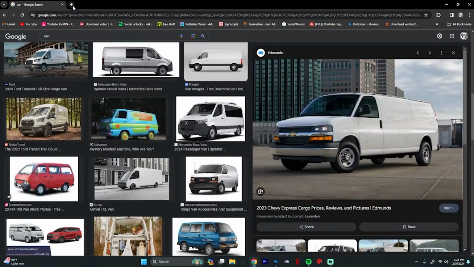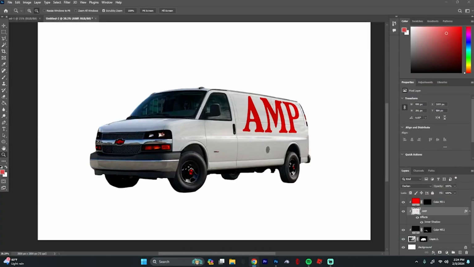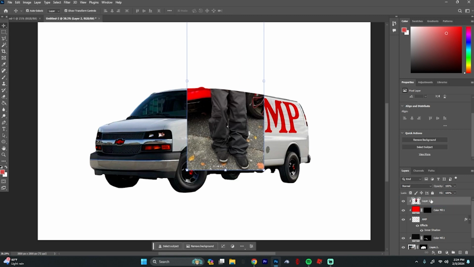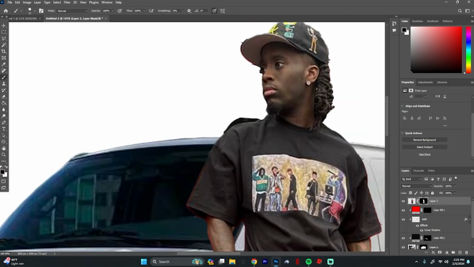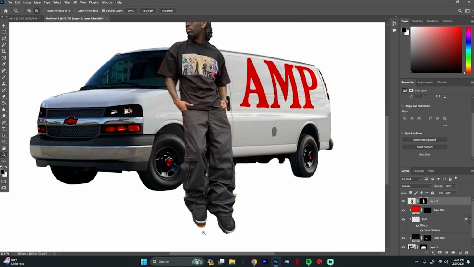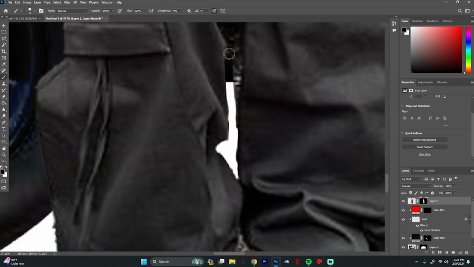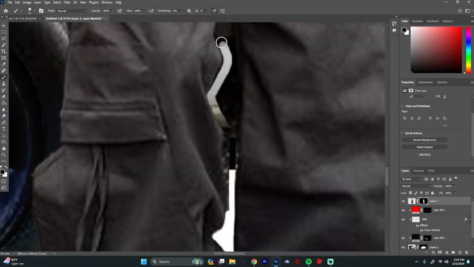Okay, so during this part, I was thinking of doing a custom AMP van, as you can tell by the text on the AMP thing and stuff. But after doing this, I realized that I did not want to do this. So I'm still showing this because I am cutting out Kai Cenat at this point.